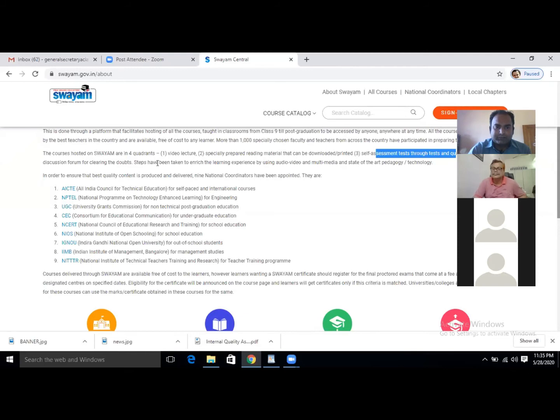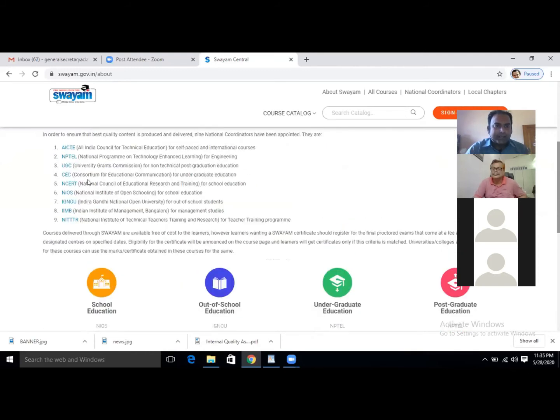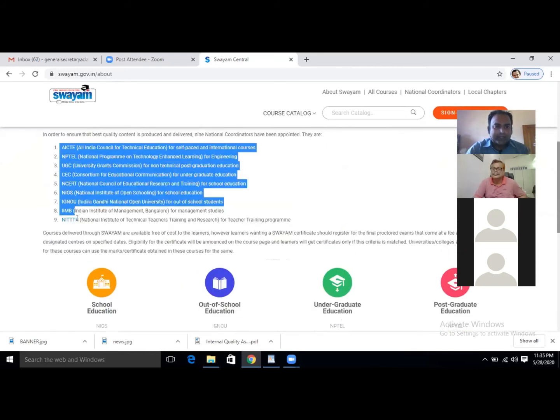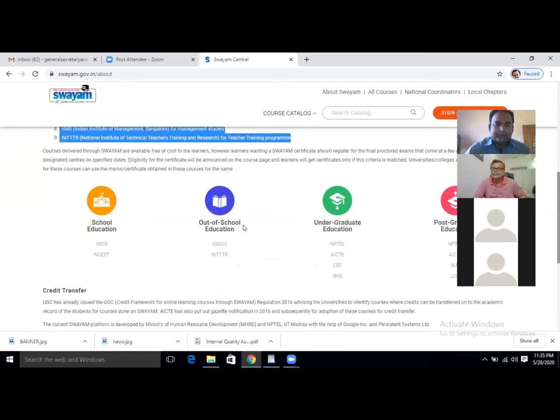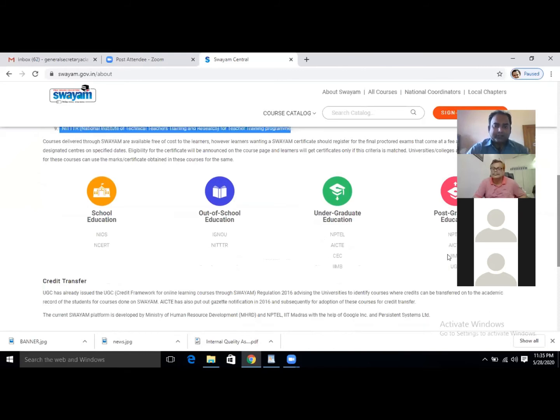These 4 parts comprise the 4 quadrants, and there are 9 national coordinators appointed by MHRD to run the courses in SWAYAM. Suppose AICTE is running the courses for technical education, NPTEL is running the courses for engineering background. Similarly, UGC is for postgraduate, CEC is for undergraduate. In this way, all these bodies are working on their own domain to provide the different learning materials along with the certification system. So this is the school education, out of school education, undergraduate education, and postgraduate education. These are the bodies which are working under this domain.